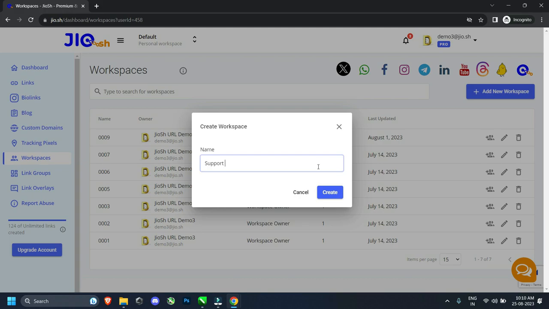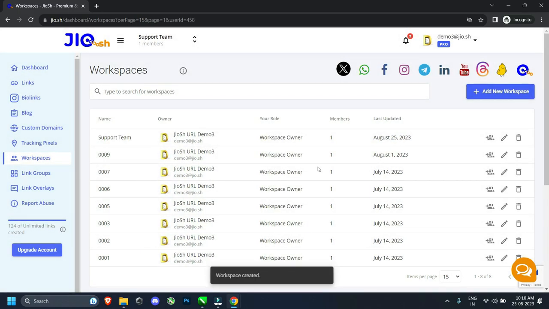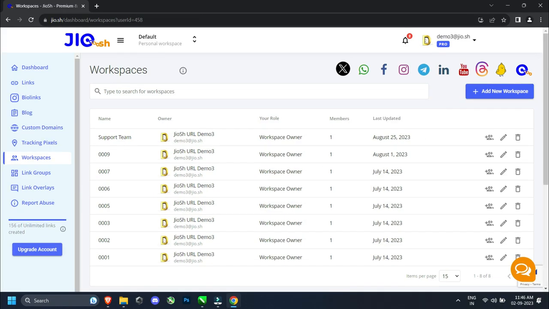In this newly opened window, you will be prompted to provide a name for your new workspace. Once you have entered the desired name, click on the Create button to proceed with workspace creation. Congratulations! Let's assume for our example that we named the workspace support team.